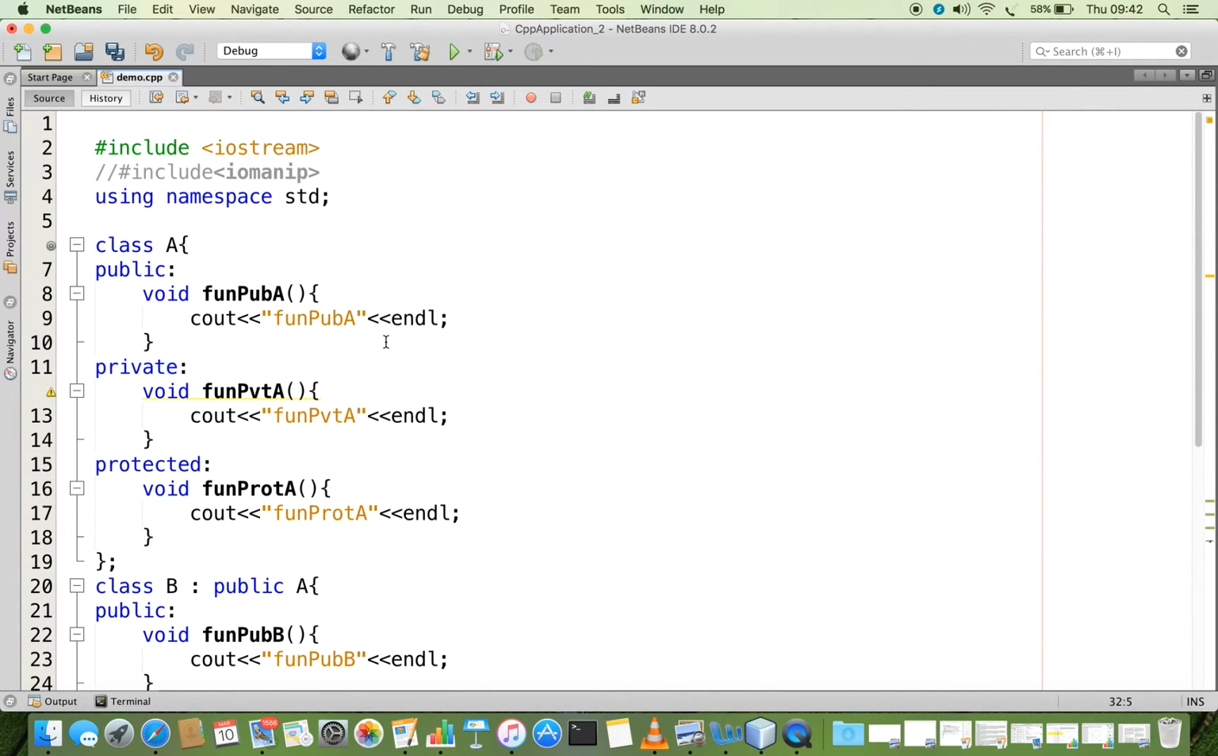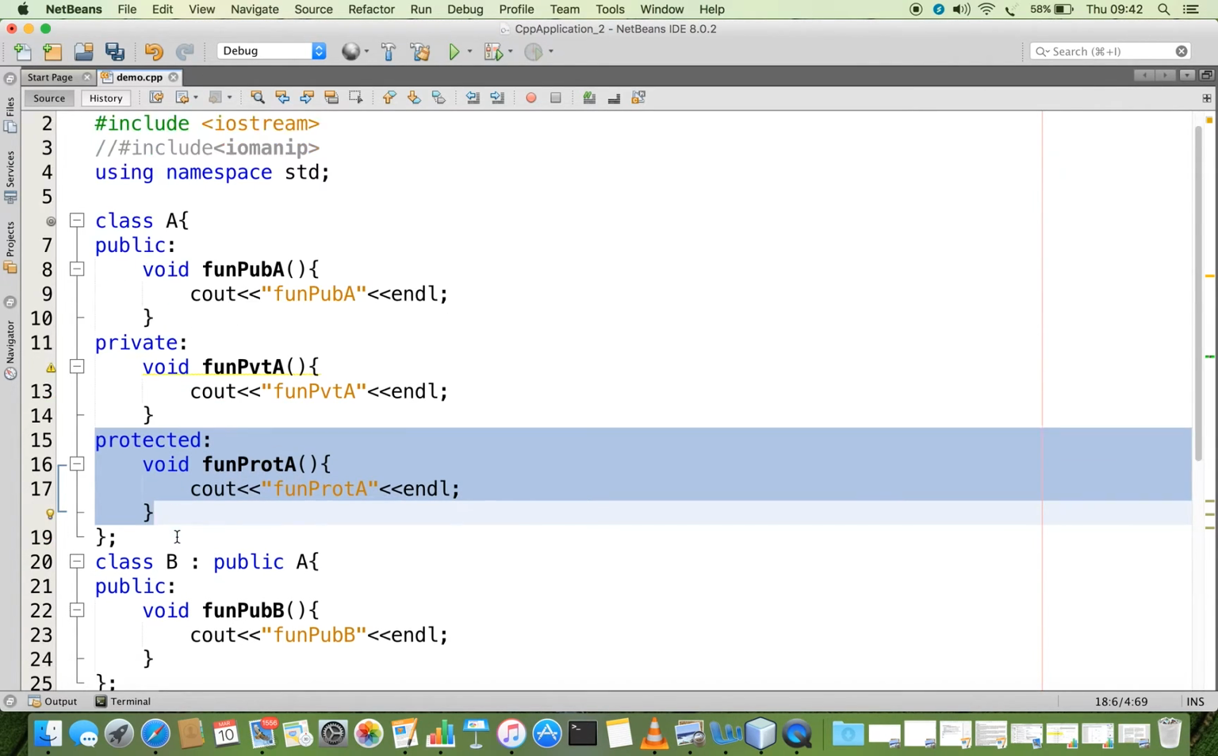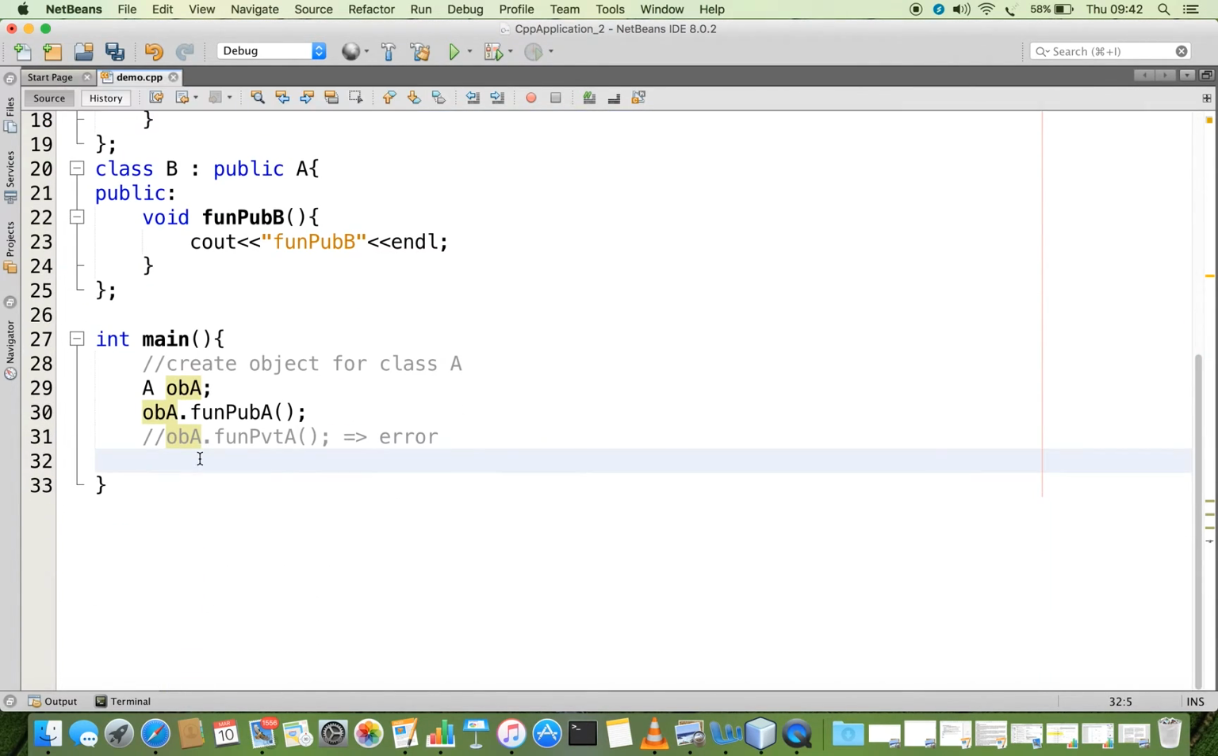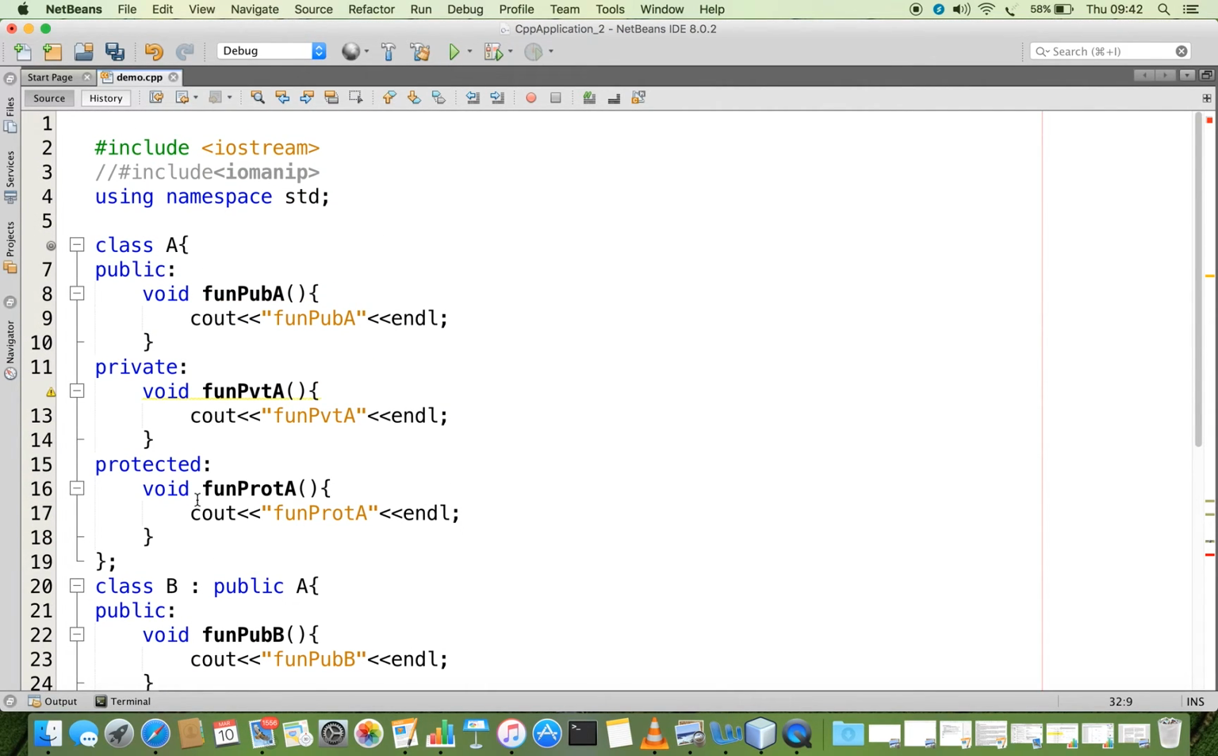Now we are going to check, using the object of A, can we access the protected member? For that, object of A dot, the function name is fun protected A.